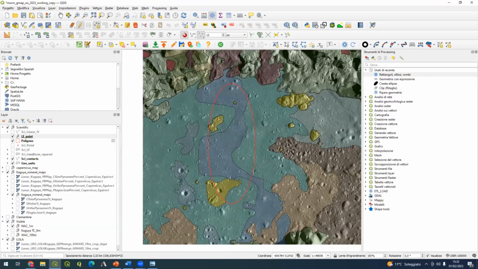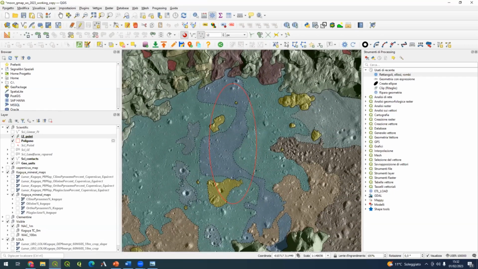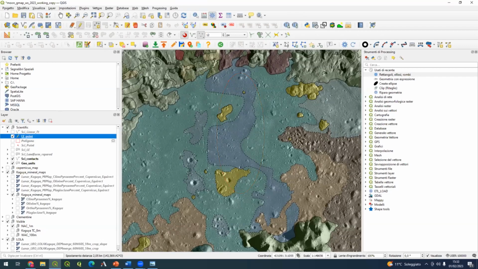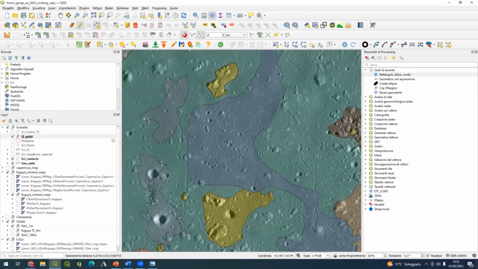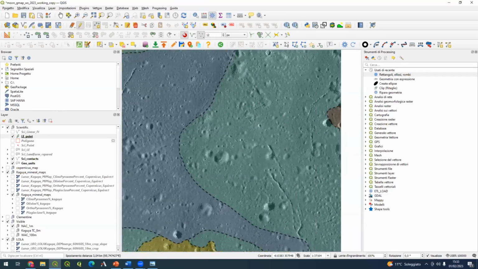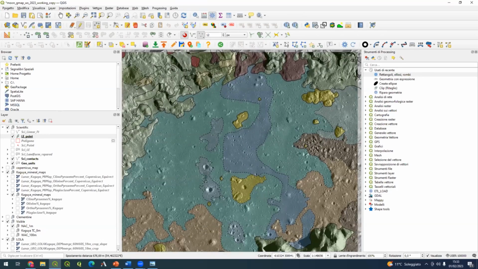scientific targets we want to study. So we can find something interesting inside of this area. I mean, in this area, we have 1, 2, 3, 4, 5, 6 geologic units, 7. So we have a lot of geologic units.